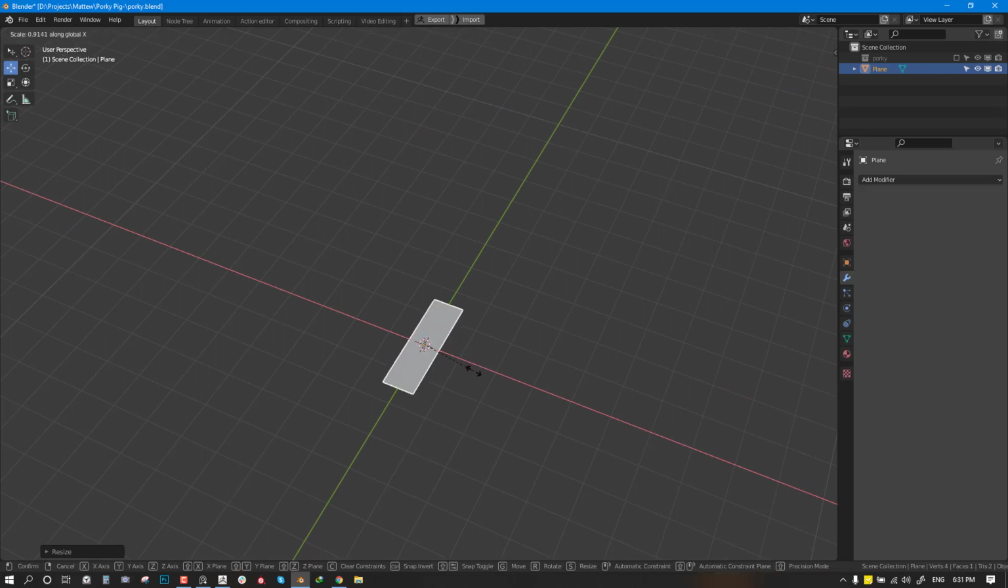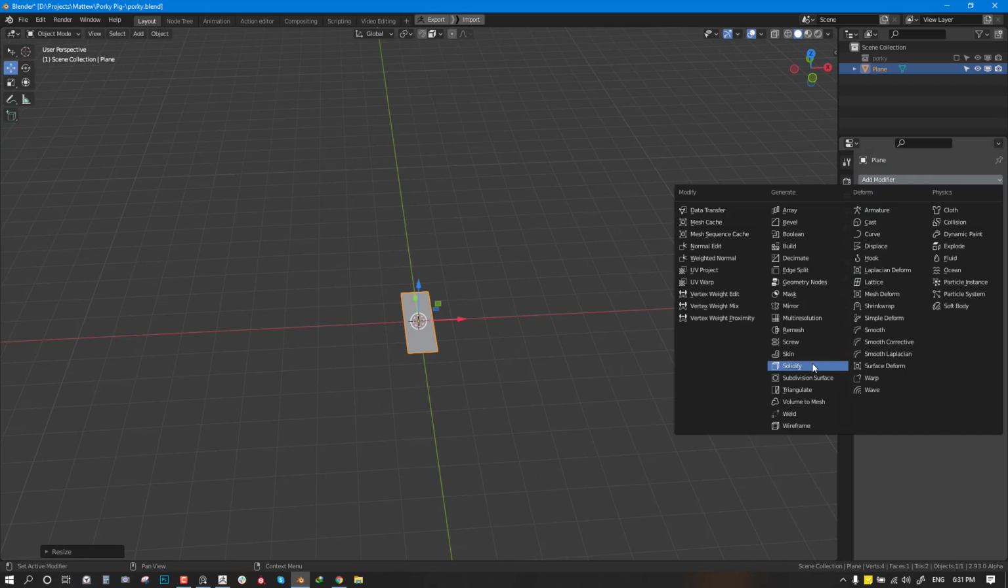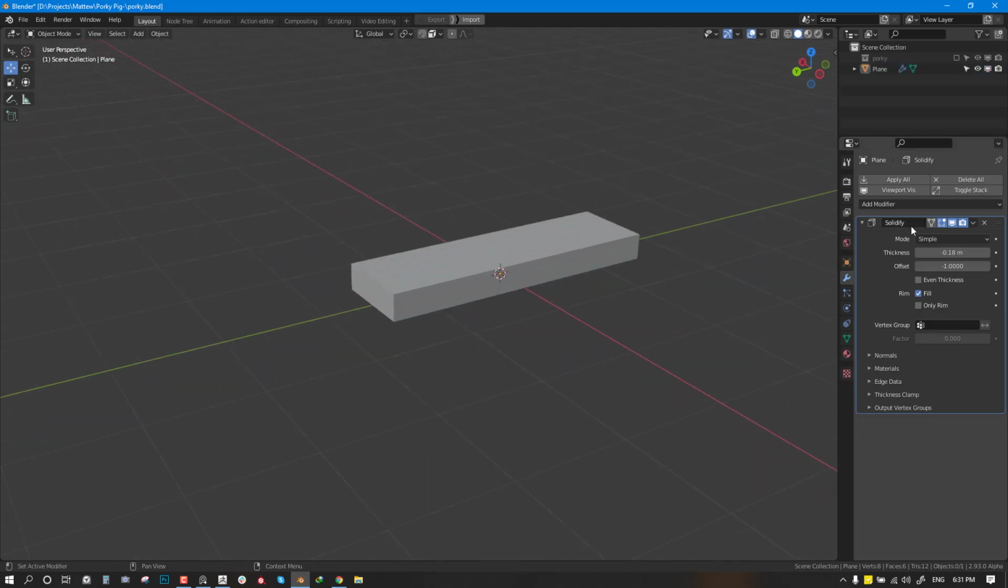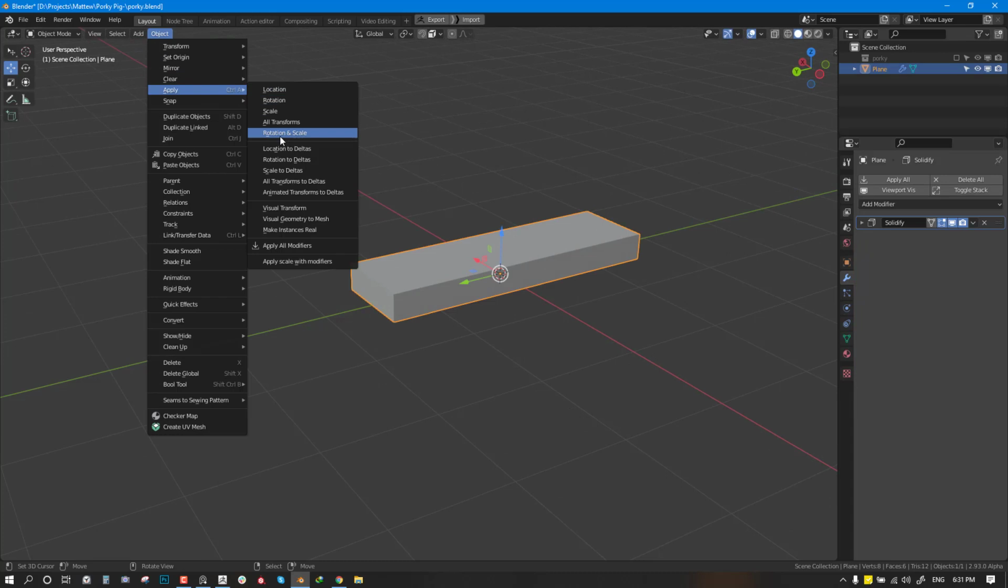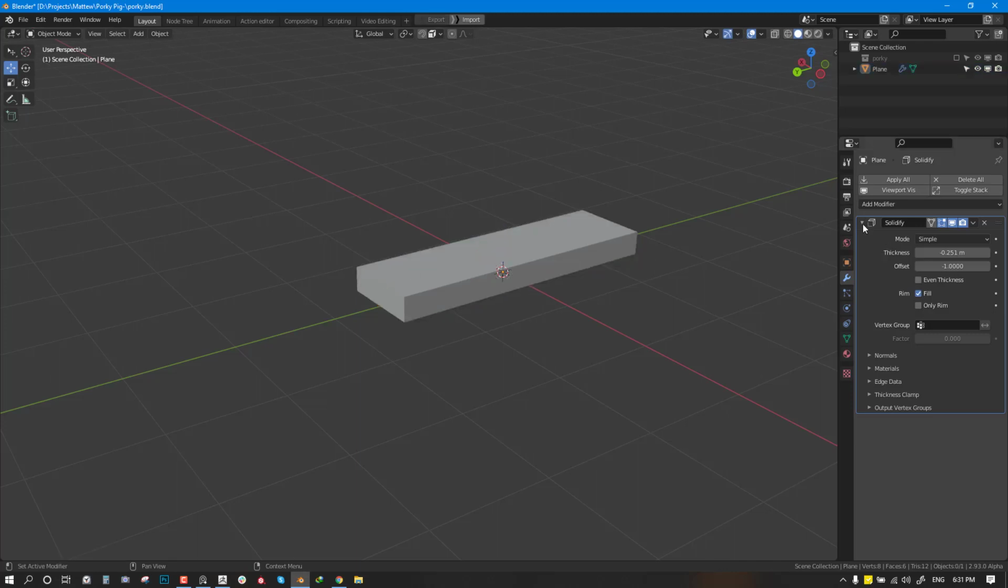Hopefully soon we can do stuff like this with geometry nodes. But next I'm going to add a solidify modifier and just extrude it slightly, and I will apply the rotation and scale. It's just good practice so that Blender works with the right information about the geometry.